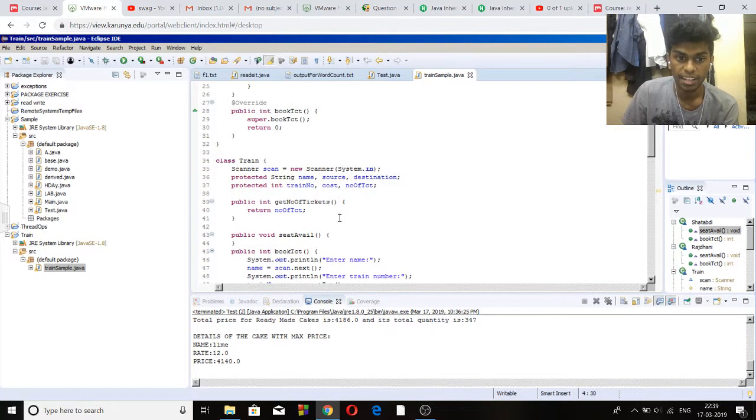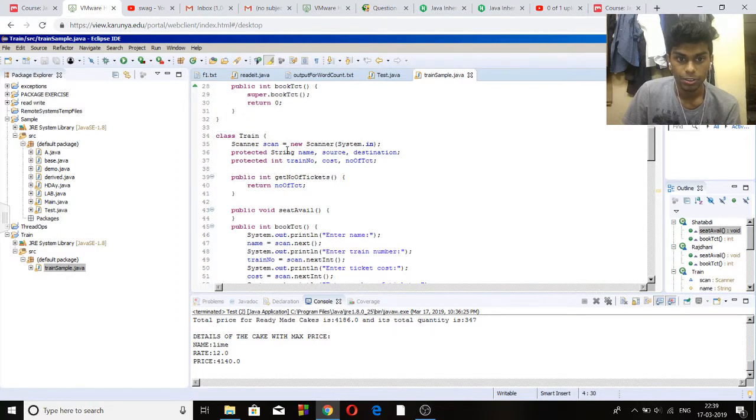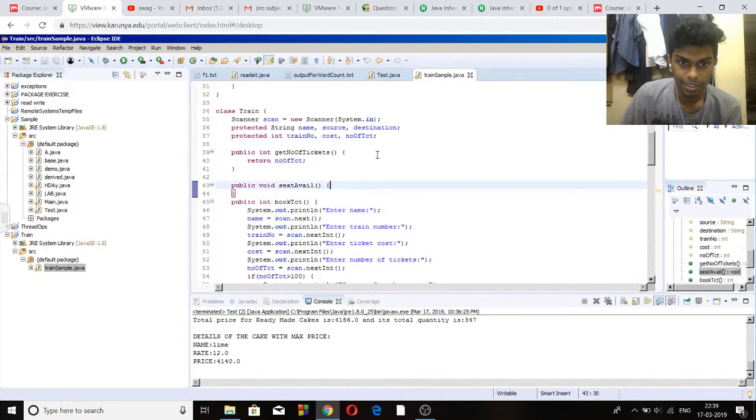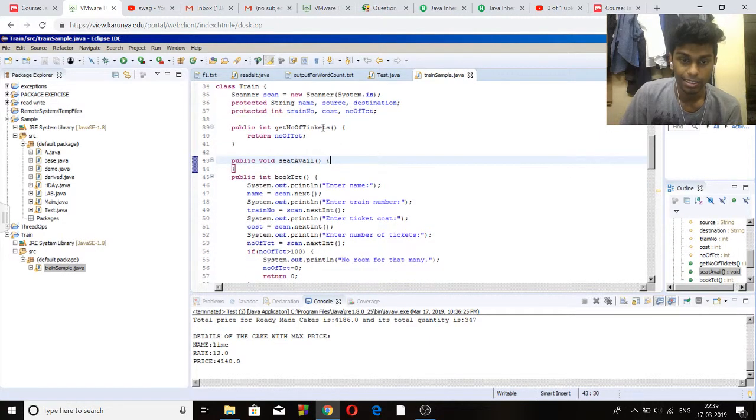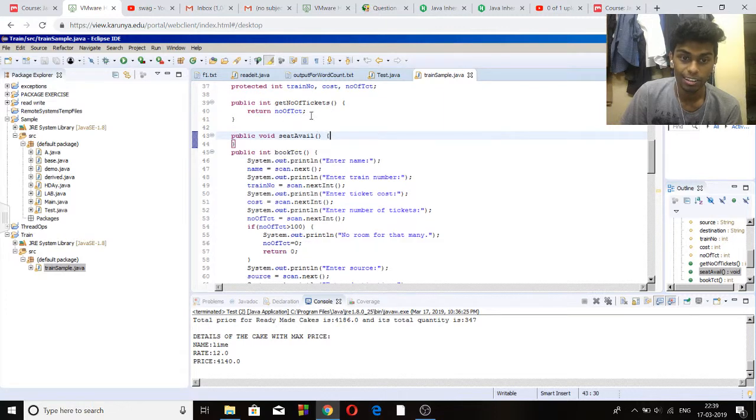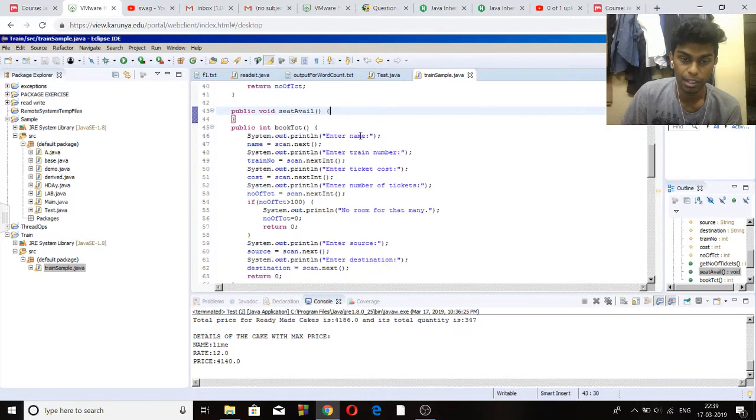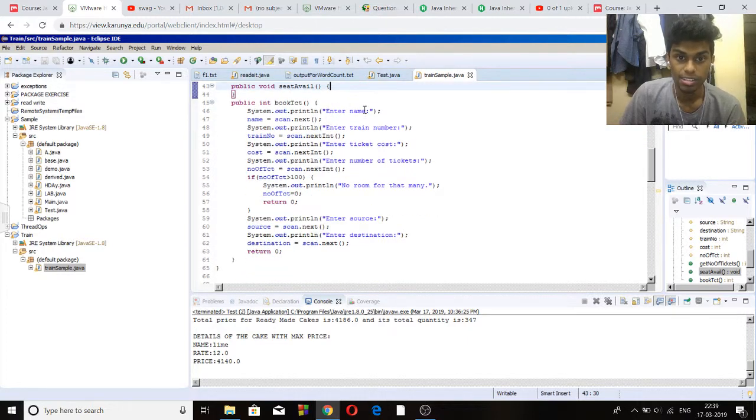In the main class Train, there are three string variables, name, source, and destination, that will be required for each train. Then the constructor, and the get number of tickets method, which returns the number of tickets. Seat availability is just declared and kept empty. Book ticket takes the input and checks that it does not exceed the number of tickets, and only then will he be able to book the ticket for his source and destination.